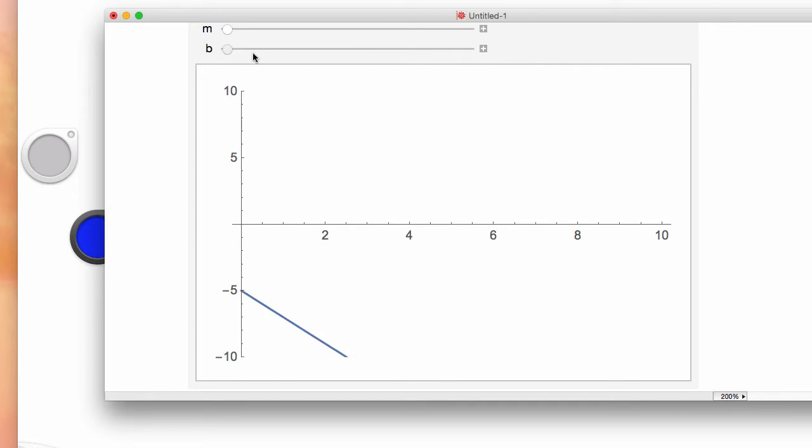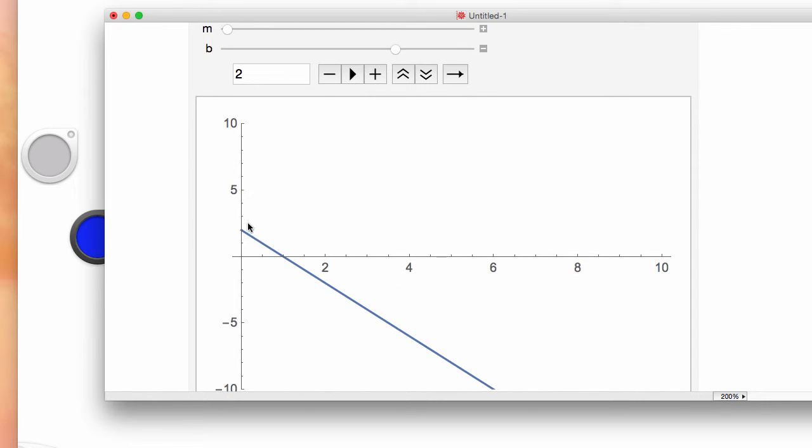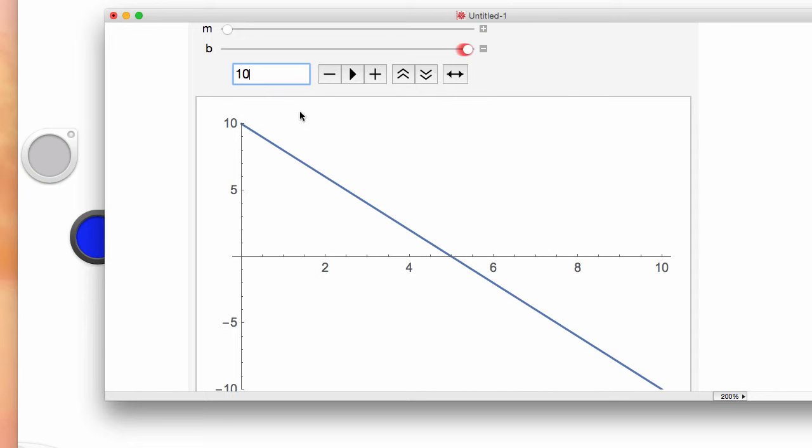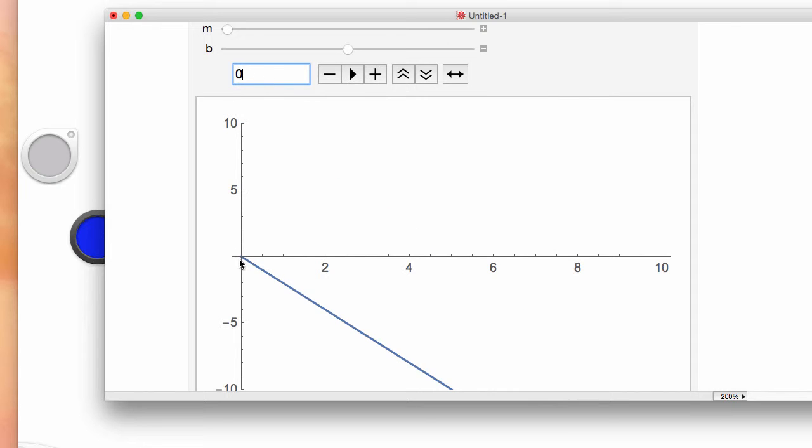This is B. This is my y-intercept. That means the point where it hits the y-axis. That's the y-intercept. So notice if this number is 2, it's going to hit here at 2. If this number is 5 or 6, because I hit 6 instead of 5, oh, I don't want to play it. I want to say 5 and go to 6. Now it's intersecting at 6. If I want to intersect at 10, I'll intersect at 10. If I want to start at 0, I'll hit enter. There it is, right at 0.